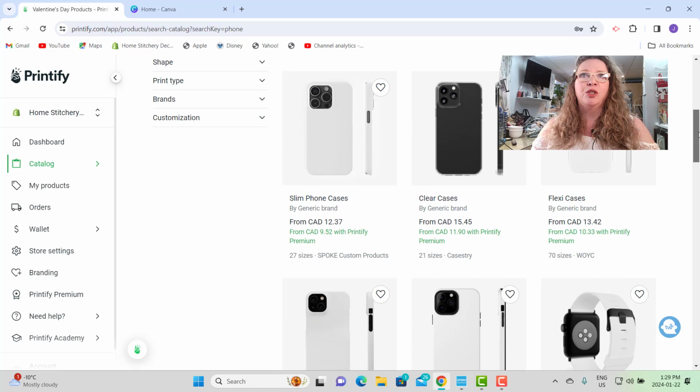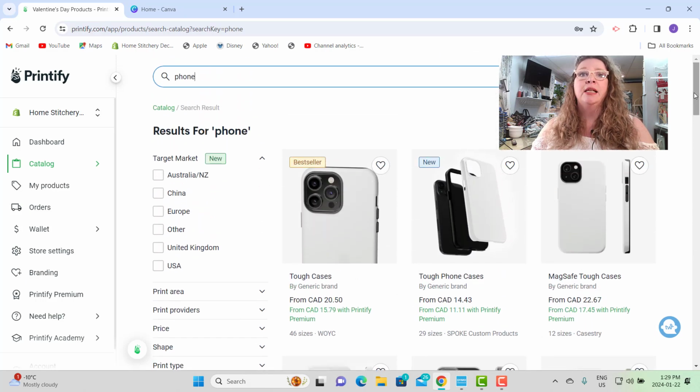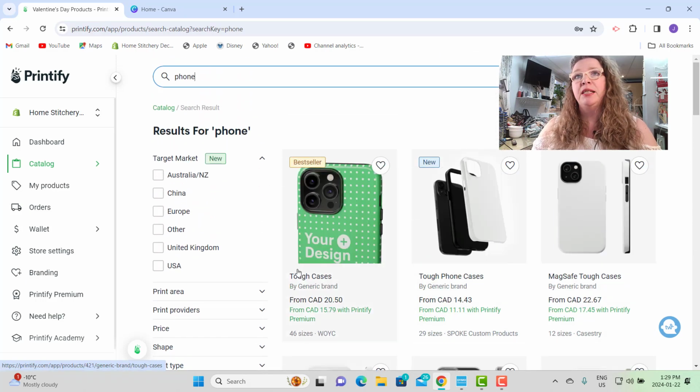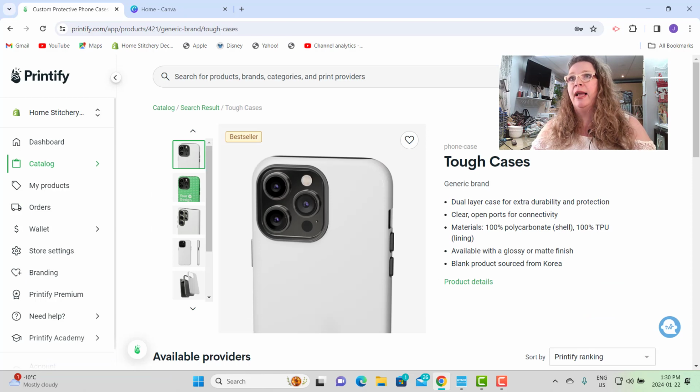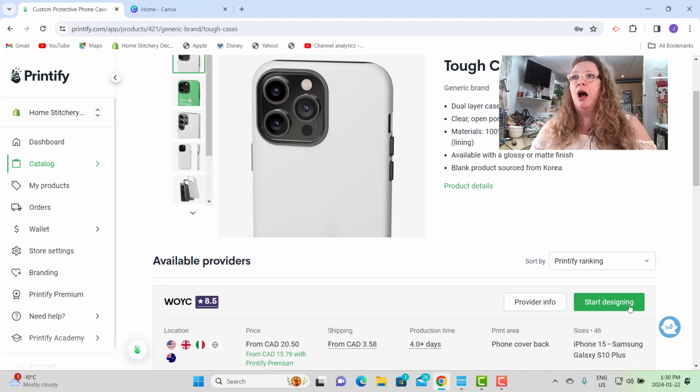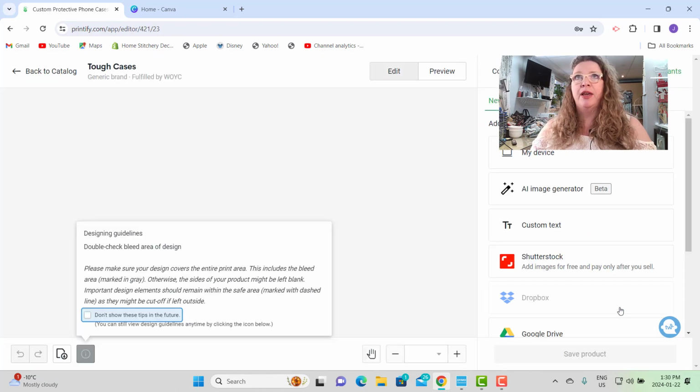So what you're going to do is just select one of these cases, and for the simplicity of this video, I'm just going to go with their bestseller, which was the top item. It comes in 46 different sizes, and then it's going to come in 2 finishes as well, which are matte and glossy. I'm going to select that case, and I'm going to start designing the case.